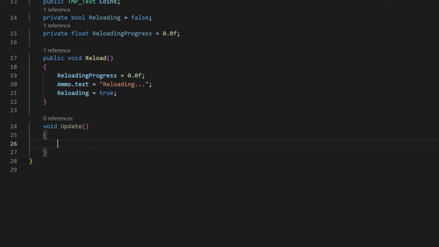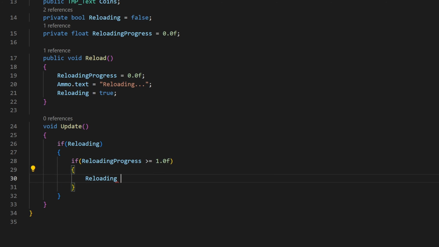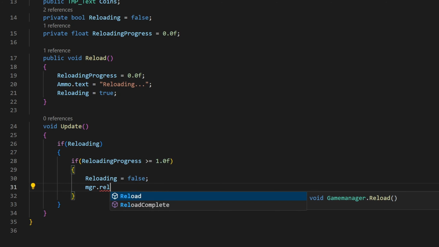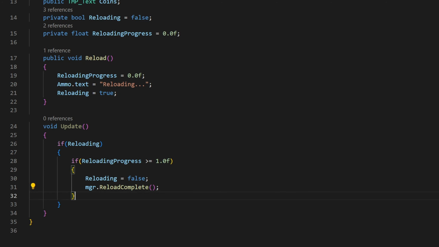We need an update loop to run every frame for our reloading slider effect. This should only run while we are reloading, and if the progress is above 1, we are done. So we set reloading to false and inform the game manager that the effect is complete.